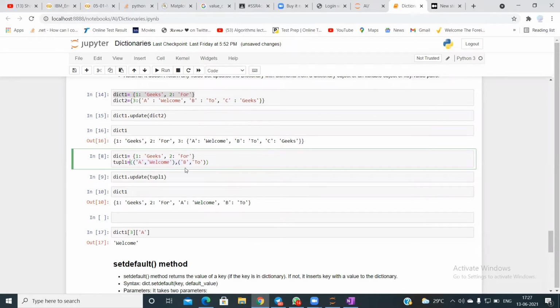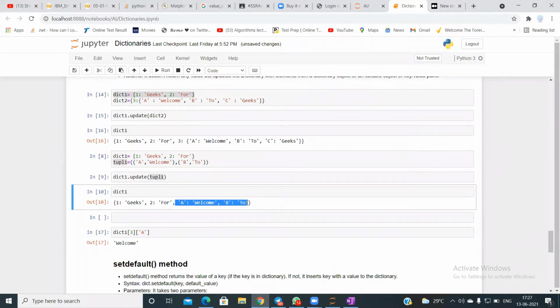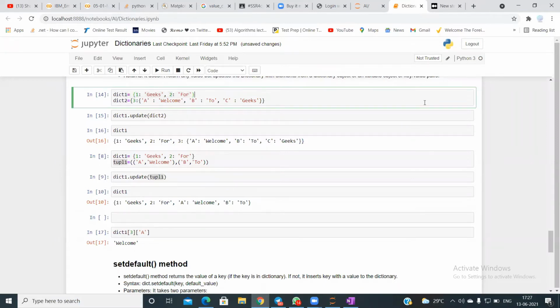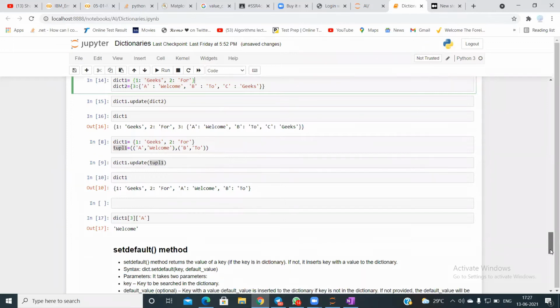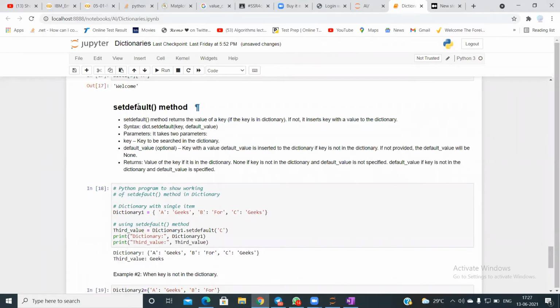This is an outer tuple, and I mentioned the pairs in the form of a nested tuple, and I sent this tuple into the update method. What did it do? It added these elements in the form of key value pairs in the dictionary. So this is how you can update a dictionary using the update method, and the setdefault method.